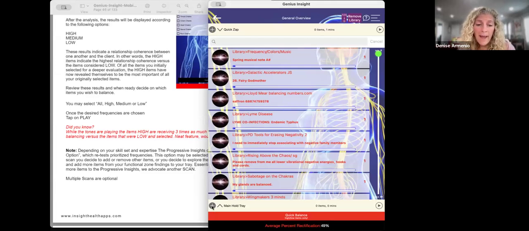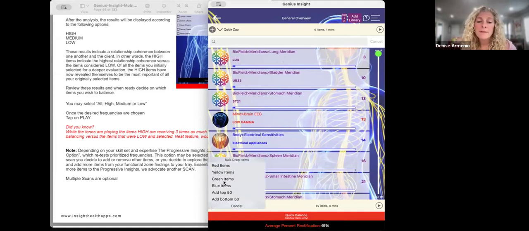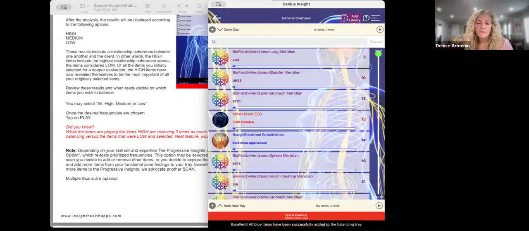So I am going to add the bottom 50. And then I am going to remove all my libraries. And that brings me, now we're just looking at all the items from the system overview page. And I'm going to add all the blue items. So that puts us at 152.